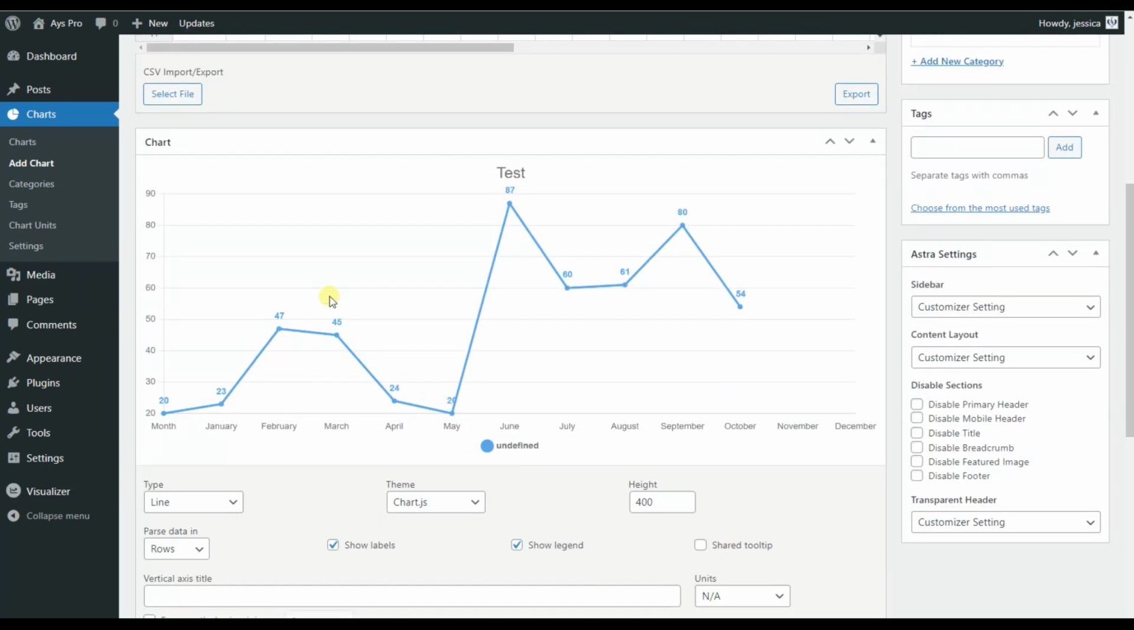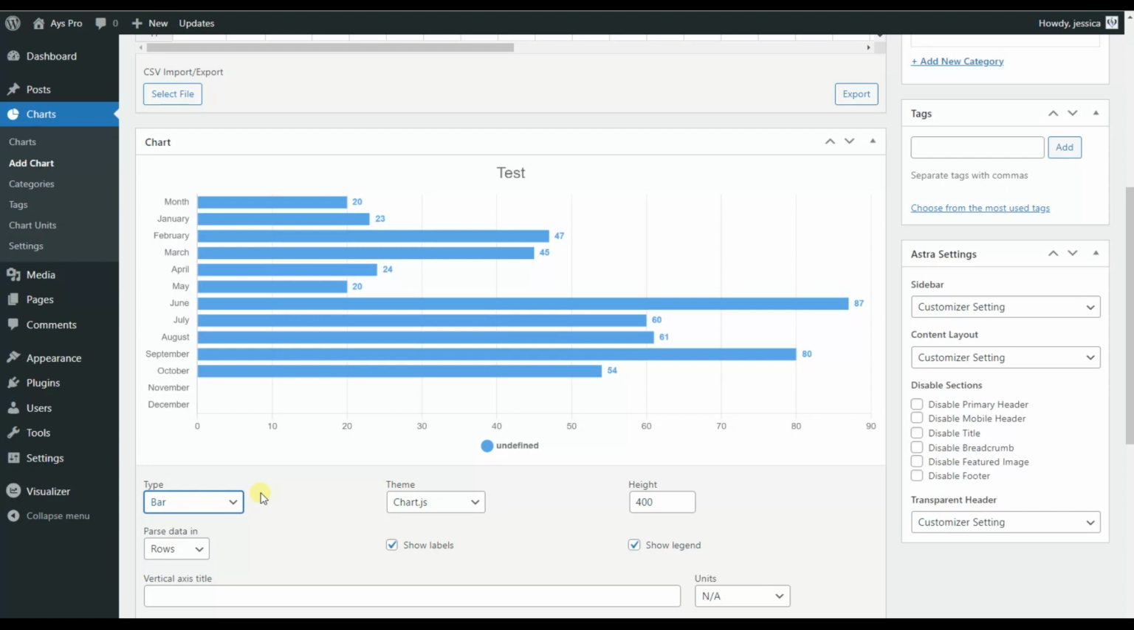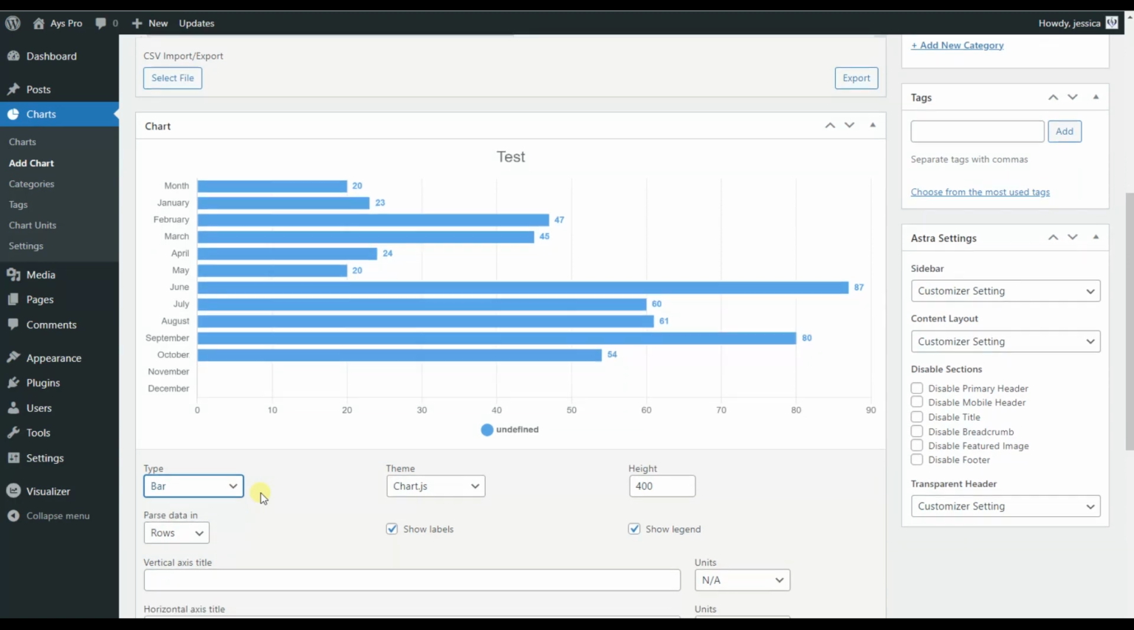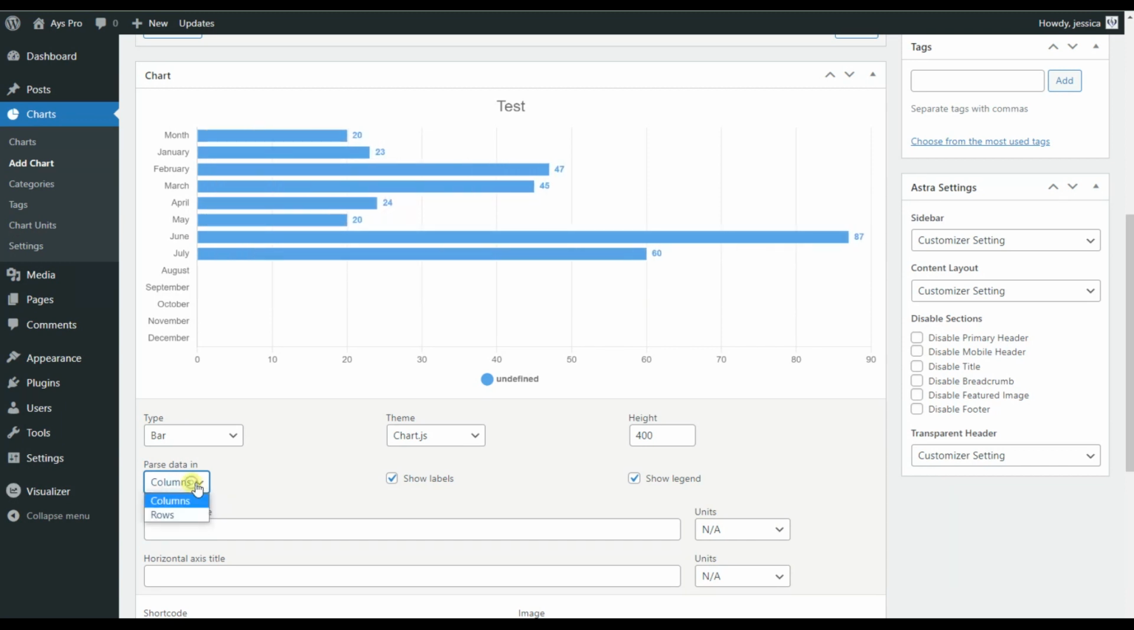Here is our actual chart. As we can see, it is a line chart where the results are displayed. You can change the chart type from here. Let's make it, for example, bar chart. Wow, it looks amazing and it works really fast. Here we can just choose the theme, but let's keep chart GC. You can just change the height of your chart from here and choose whether you want to display it in columns or in rows.